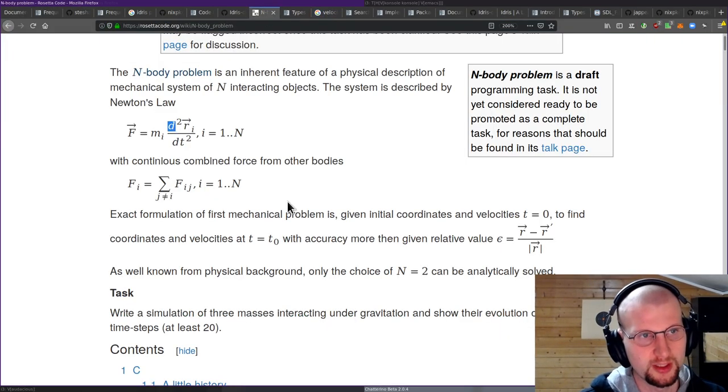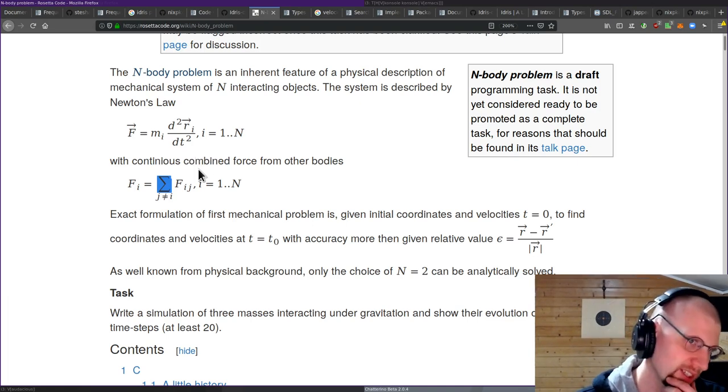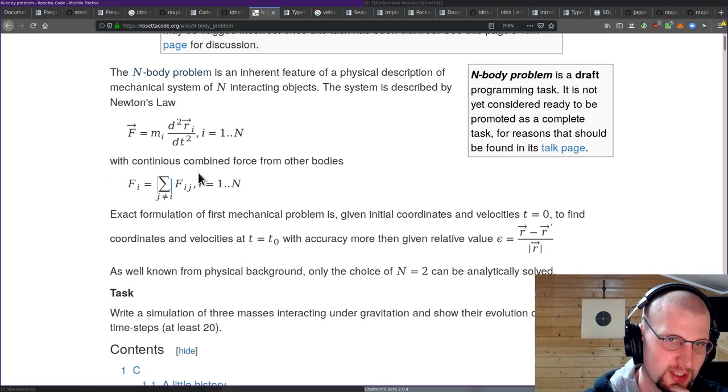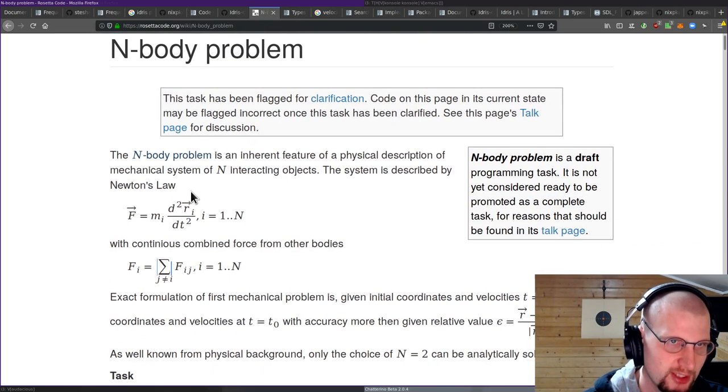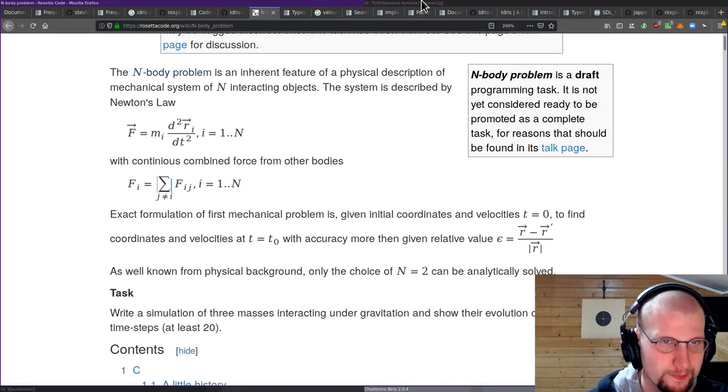I couldn't think of it. Oh no, that's something else. You could also do Einstein's way of n-body, which also includes velocity itself as extra energy. If you have more velocity, then you have more energy, so you become more heavy. Never mind that.